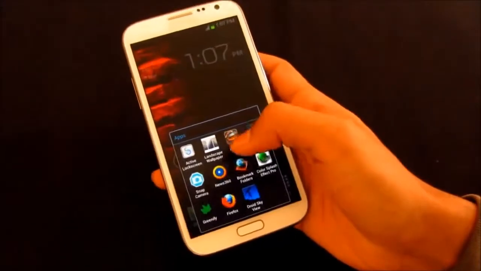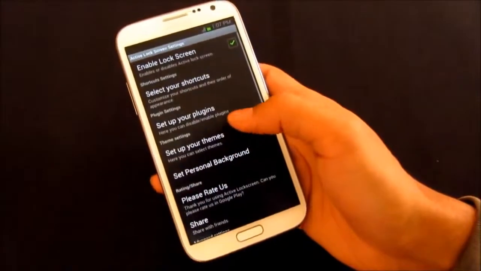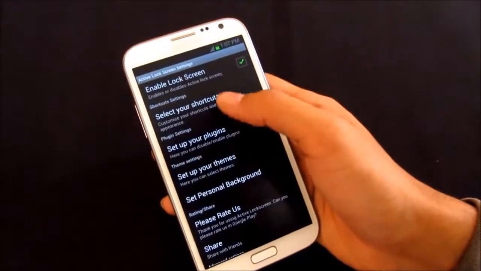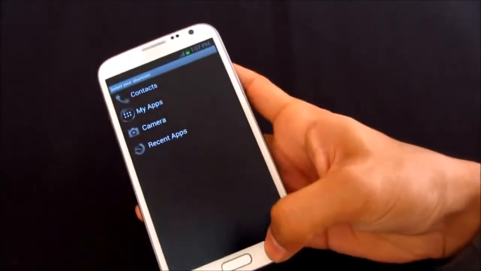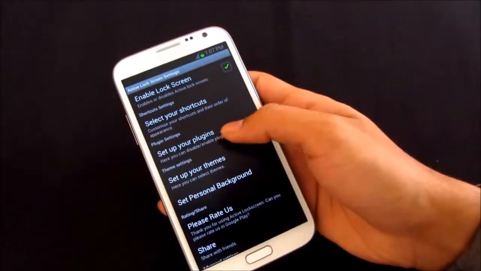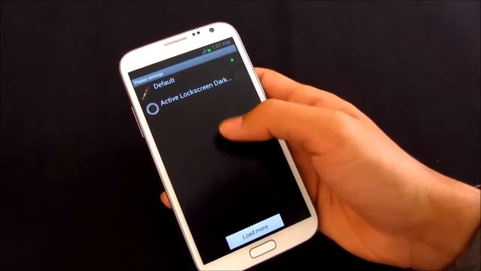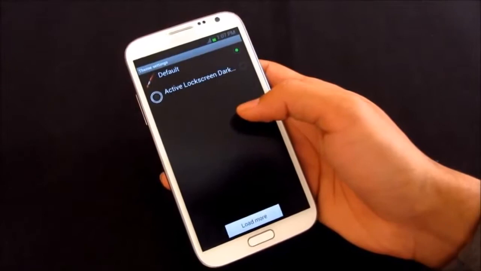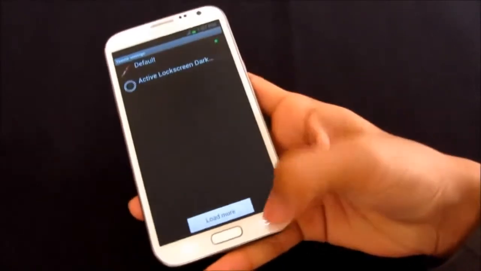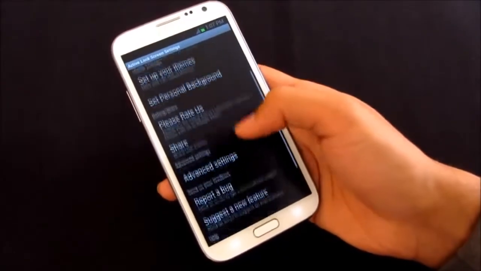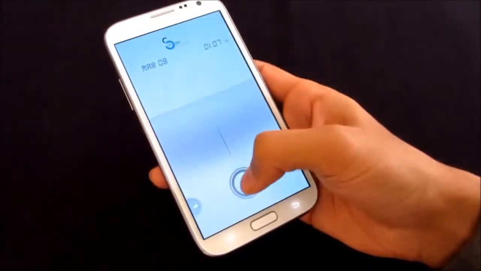So let's move on to settings now. You can enable the lock screen, select your shortcuts for your lock screen, and set up your plugins. You can also set up themes for your lock screen. You can get themes from the Play Store. So you can do your basic customizations, and it's a pretty cool lock screen, guys.